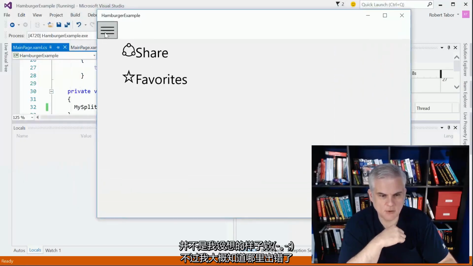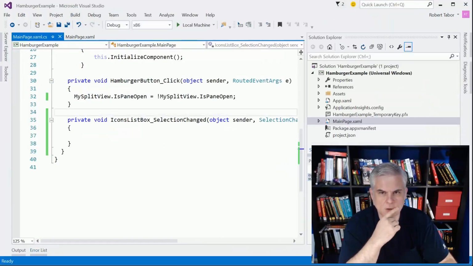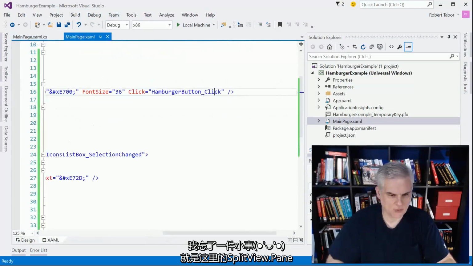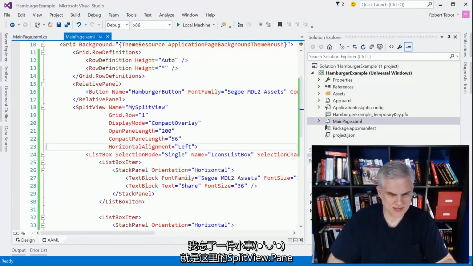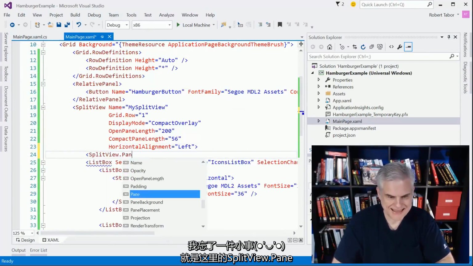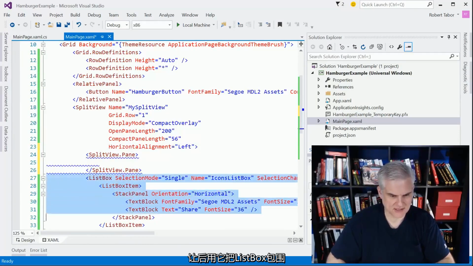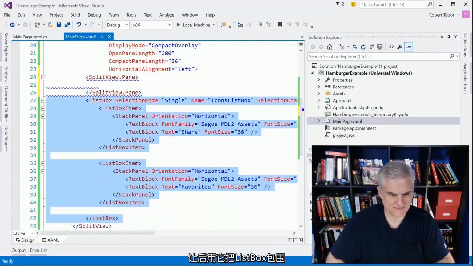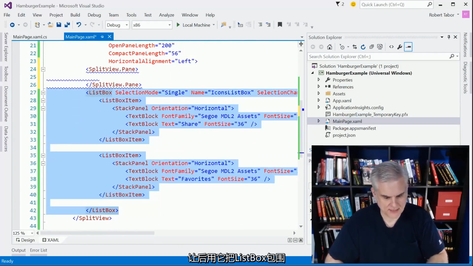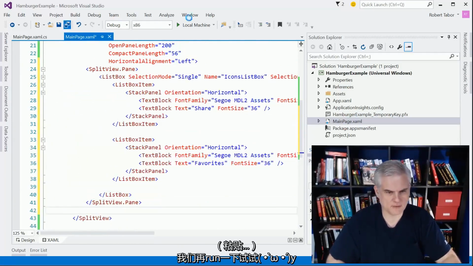All right, not exactly what we had in mind. I think I see the error of my ways here. I forgot one crucial little thing here, and that is we need to go split view dot pane and wrap that around our list box because it's sitting outside of the pane right now. Great. Let's run it again.